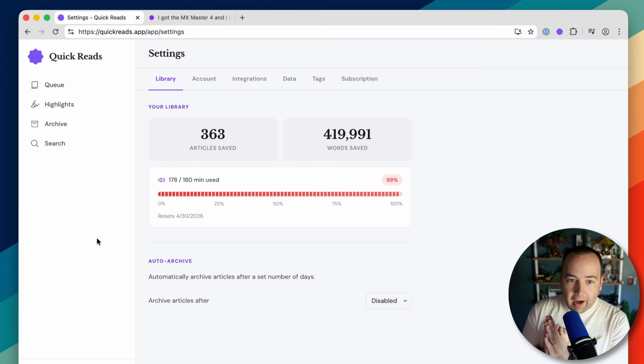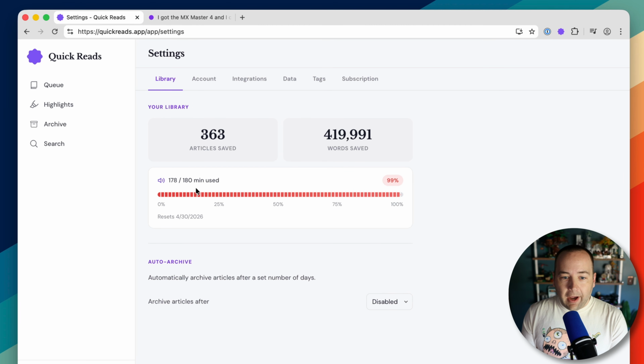Now, in the library, we show you how much text-to-speech you get. Again, the costs for text-to-speech are very high, and I am going to lose enormous amounts of money if I don't do this. So I do have to limit how much text-to-speech you can use. You get 3 hours of text-to-speech per month with the Pro plan. Again, you get 0 on the basic plan.